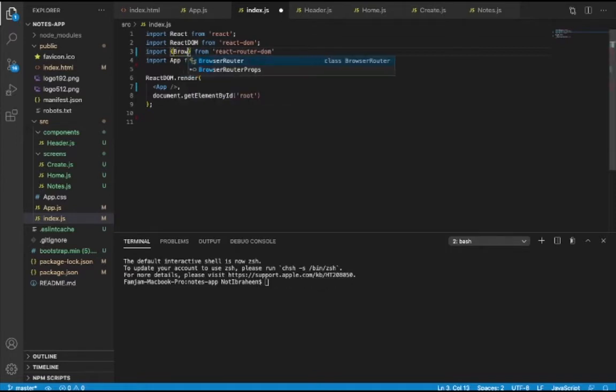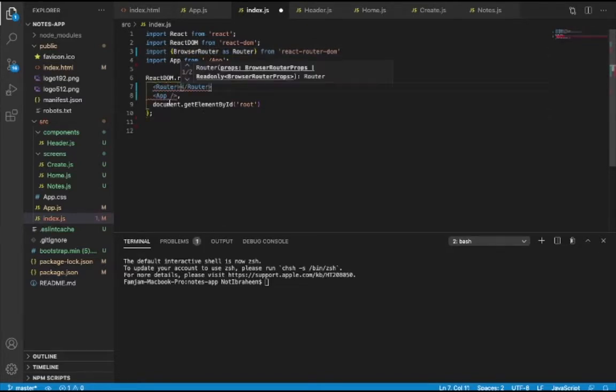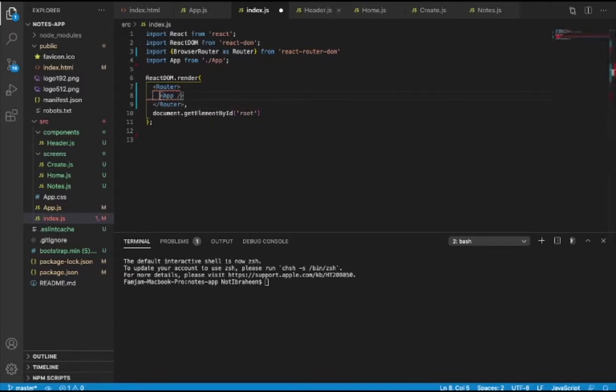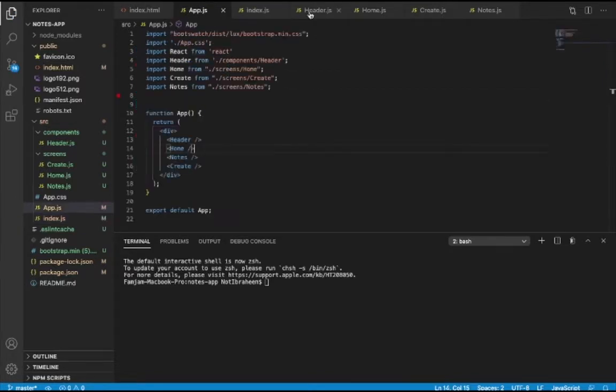Okay, so we're going to import BrowserRouter. And I'm going to import this as Router, and the as keyword just changes BrowserRouter to Router. So instead of typing out BrowserRouter, I only have to type out Router. I'm going to wrap the App component in the Router. What this does is I can now access the router from anywhere inside the application. If I just wrapped it around header.js, I can only access the router inside header.js. Let's save that.